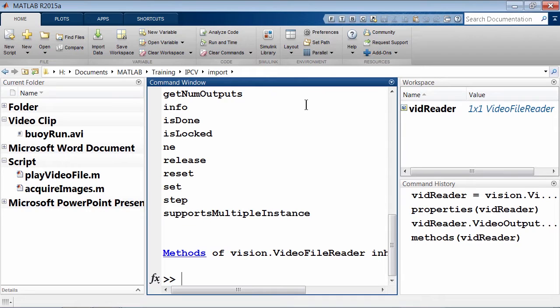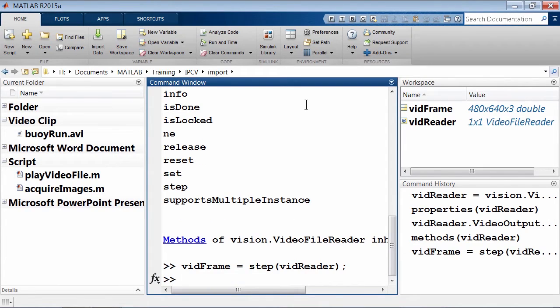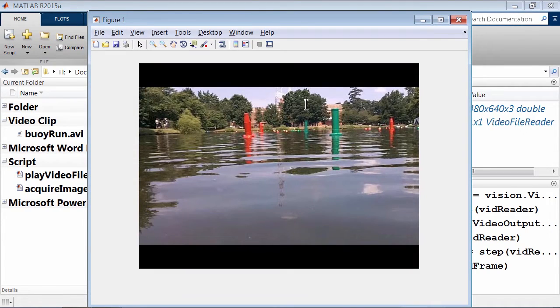Let's look at an example. In this case, the output video frame, vidFrame, which is a MATLAB variable, equals step on our vidReader, and then hit enter. So here you can see vidFrame is an array of size m by n by 3, which is an RGB array. Each video frame here is actually a static image. Now we can use imshow on the static image, in this case vidFrame, to visualize this image. So here is the first frame from our sample video.